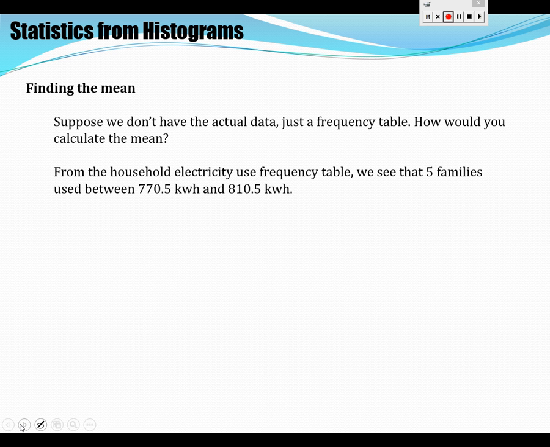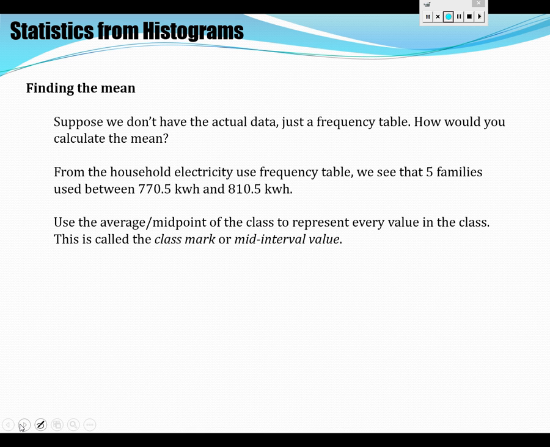I think you would have done this even without my help, right? So that's what we'll do. We'll use as a representative for each class the mid-interval value, or the class mark. Two names for the same thing. So for that 5th class, that bar, let's pretend all 5 families had this as their energy use for that month. Does that make sense? Now let's do that for all the classes, and then use those and pretend those are the values and find the mean of those. This is how you might do it, right? Good.